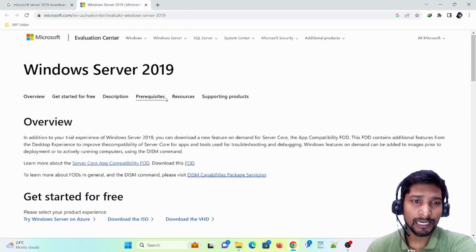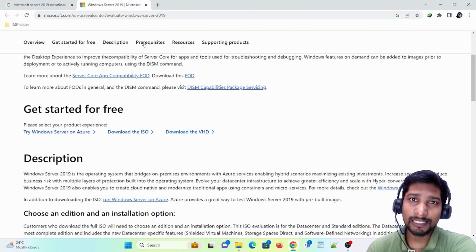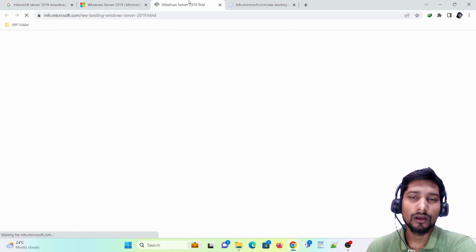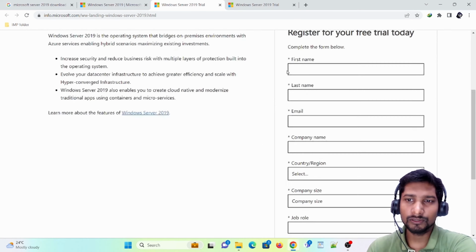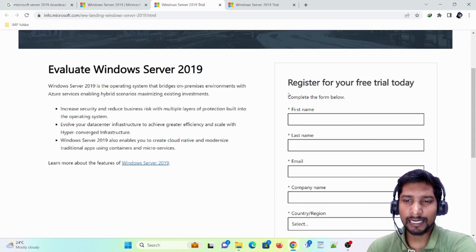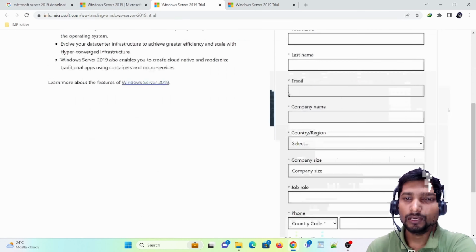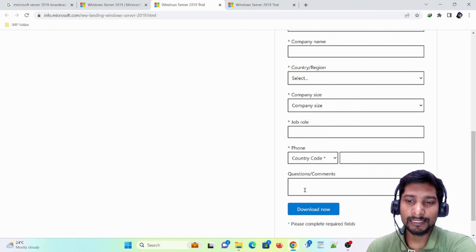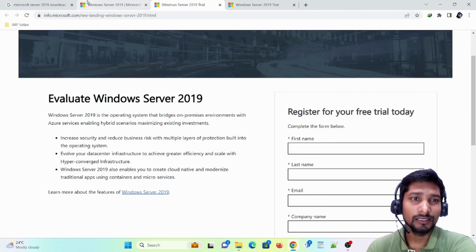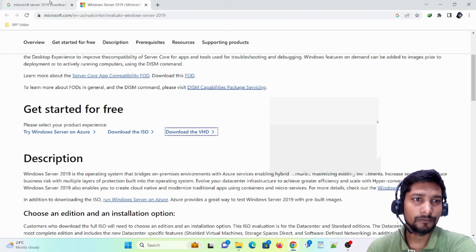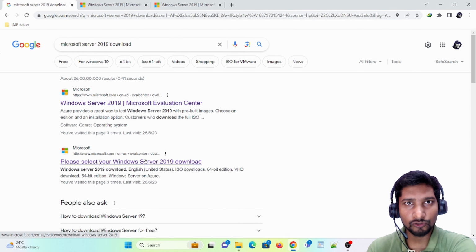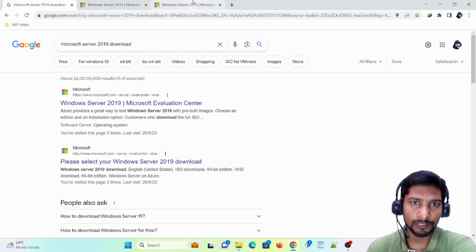But let me show you again that if you go to this particular website, it is going to ask you for registration. I can understand this can be a little bit of a hassle for you. If you don't want to give all your details and then click on download, there is another option. I am going to download from here. You have to go to this link, which is already given in the description.